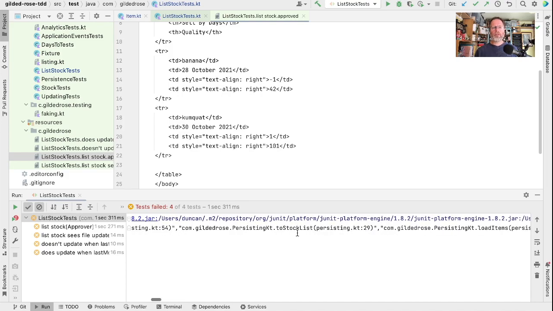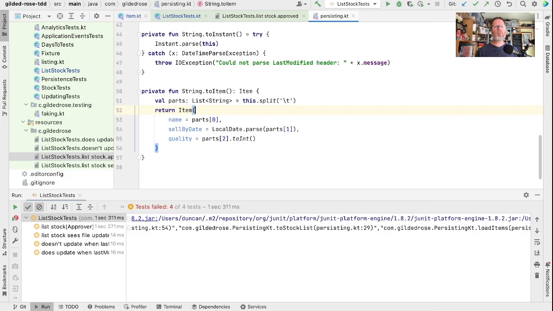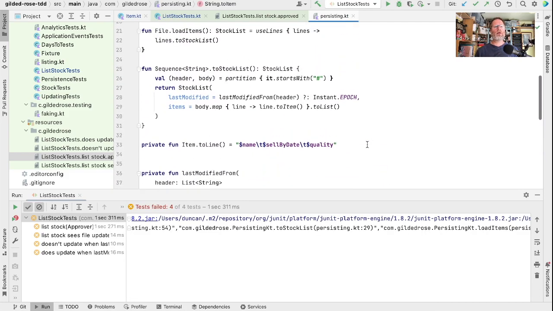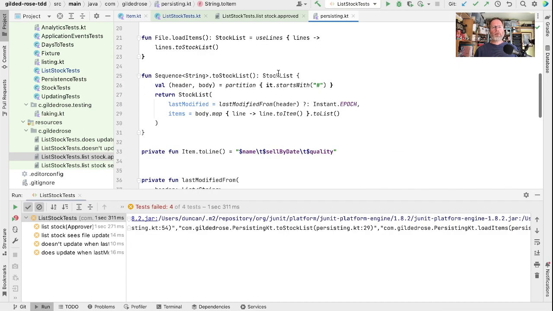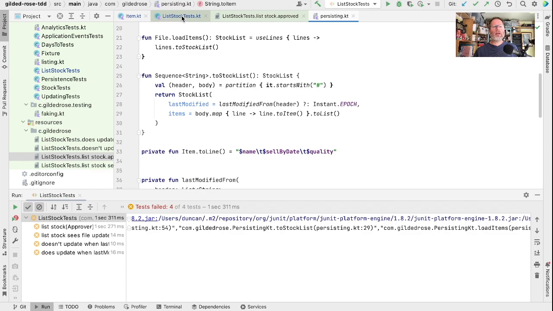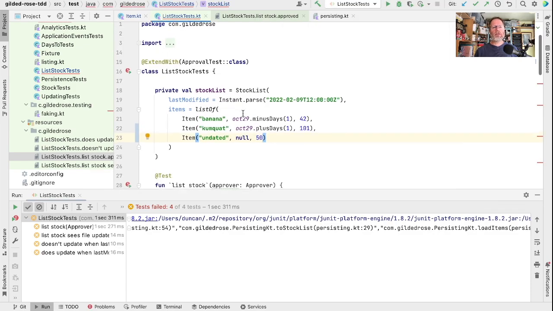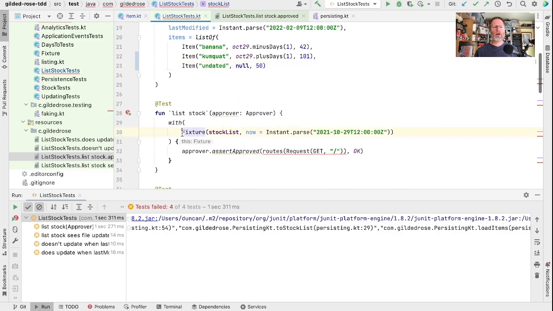And you see here, this is persisting KT to stock test. So let's have a look in persisting KT at line 29. So this appears to be when we're loading the stock list back in. So we're failing there. And if we remember, our tests here actually create a fixture, and that fixture writes out a stock list in order to be read in by the code under test when it starts up.